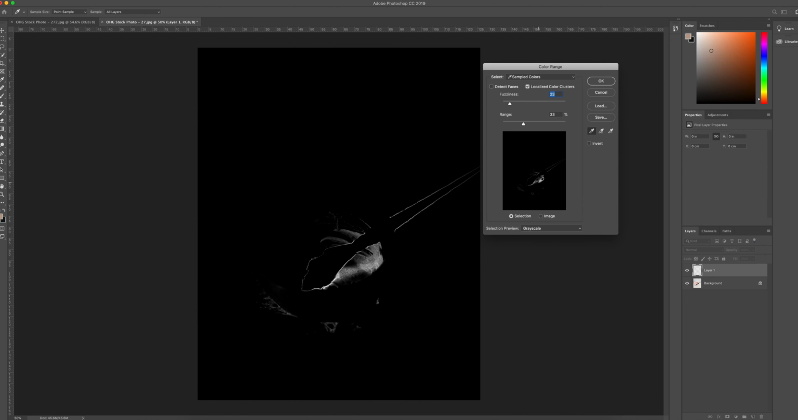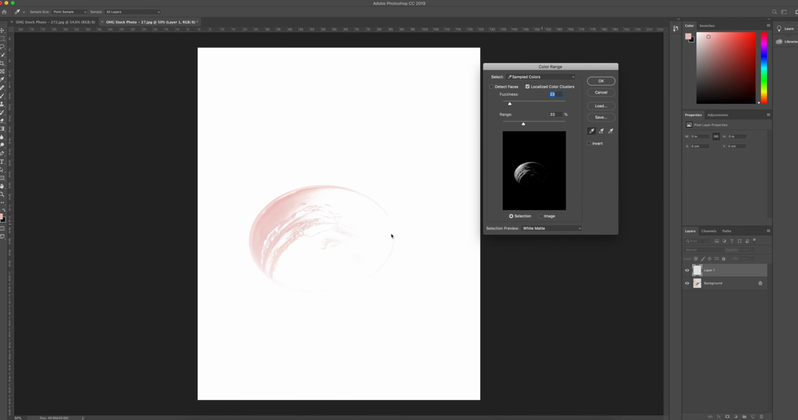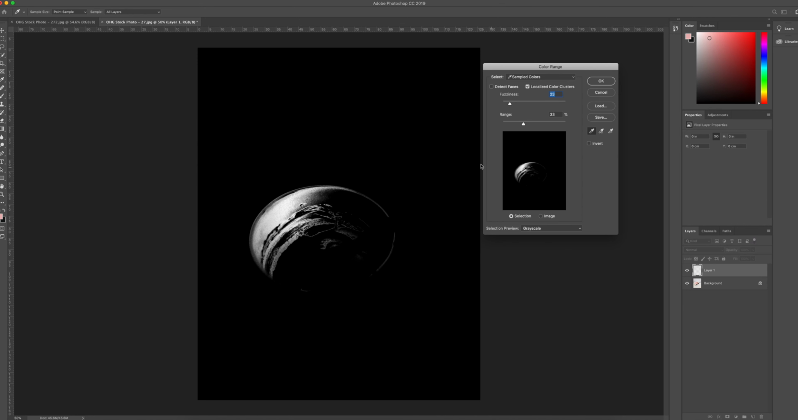So in this particular case, we could even go with white matte since it seems to be showing the color of the bowl. So if you want to be sure that you've grabbed everything that is pink, you can always use the white matte option. However, generally 99% of the time I use grayscale. So step one, select the basic color of your bowl.